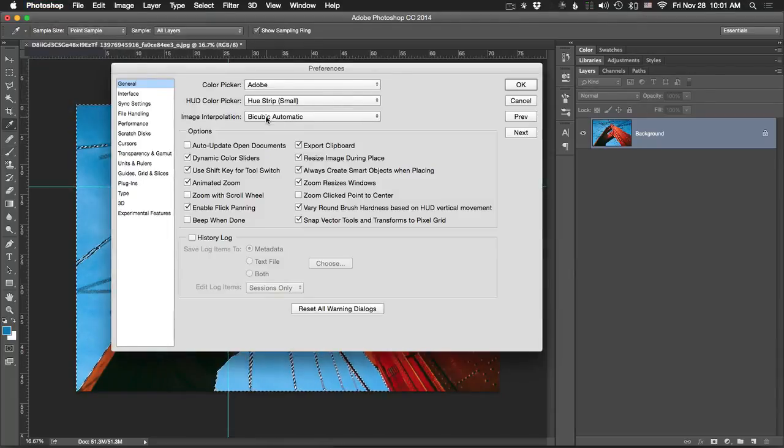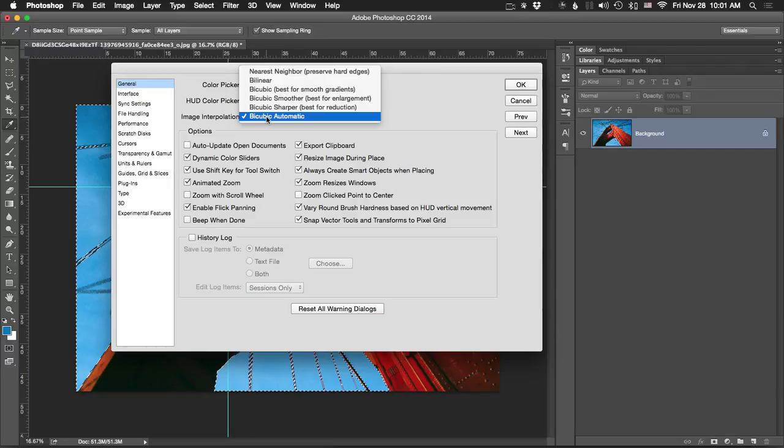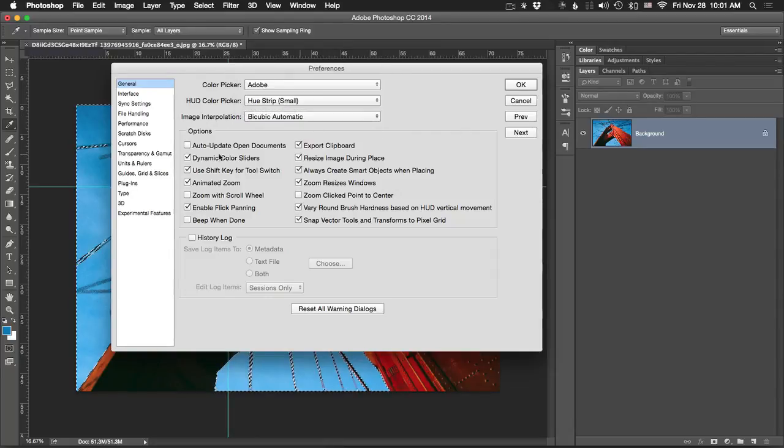And then image interpolation, just go with what they have, Bicubic Automatic. It's going to be right most of the time. And if you don't know what it means, just stick with it on standard.